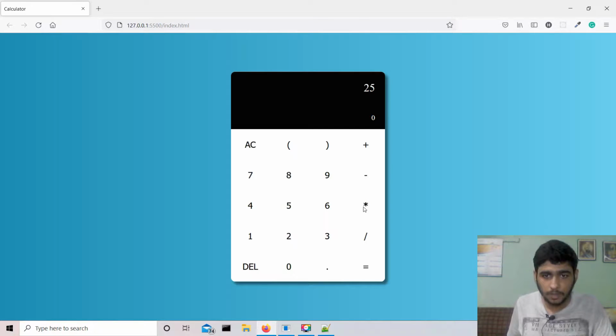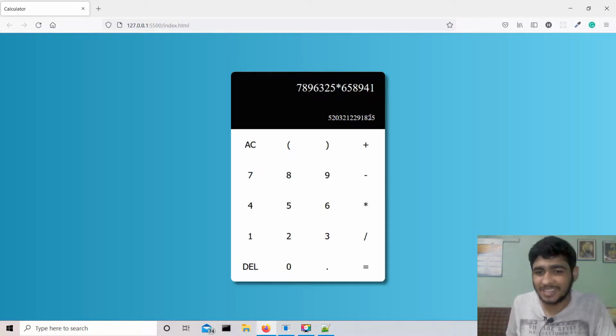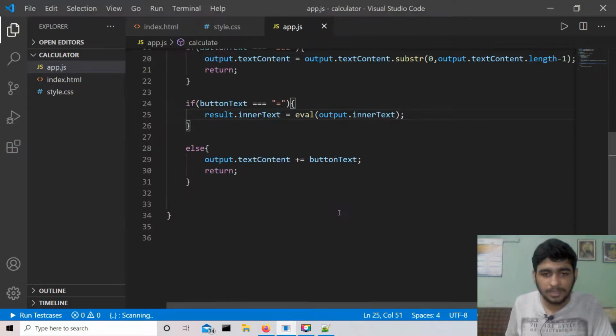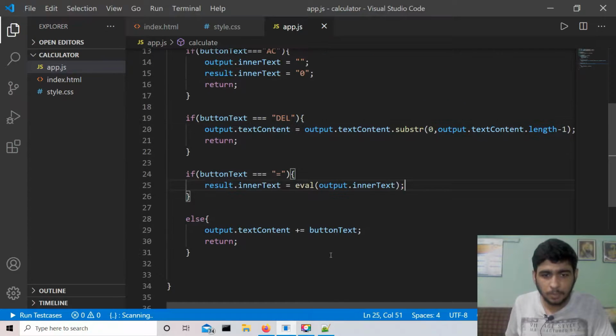Let's add something else. 25 into 5, 125. Great. Let's add something humongous, and let's see this. Yeah, it's working. You can check this by manually calculating it, but I don't want to do that. I am assuming that it's working, and yes, it's working because we are using the evaluate function. Okay, that is it about this, and now it's working.